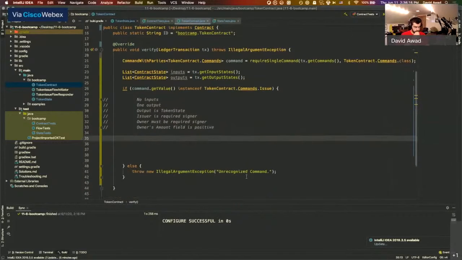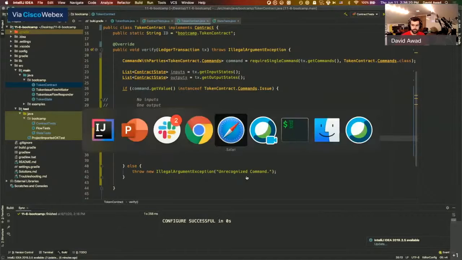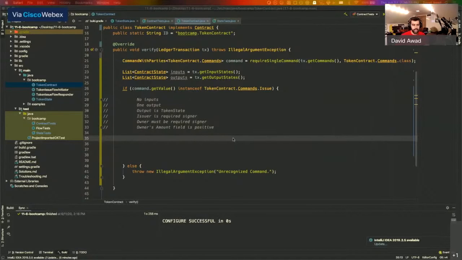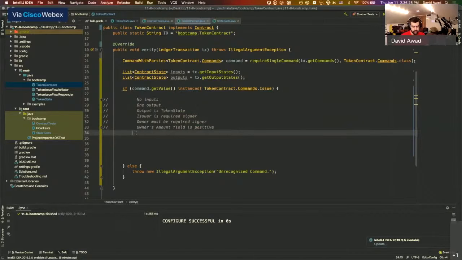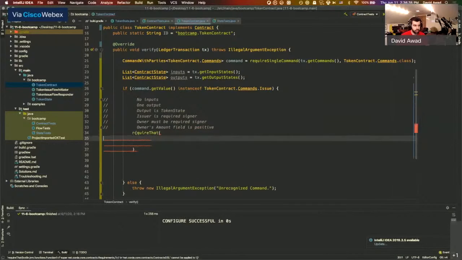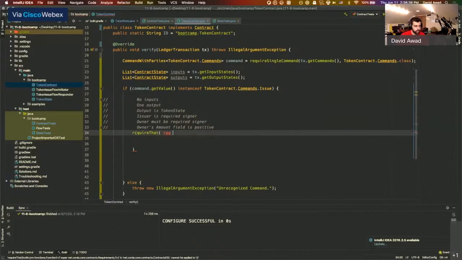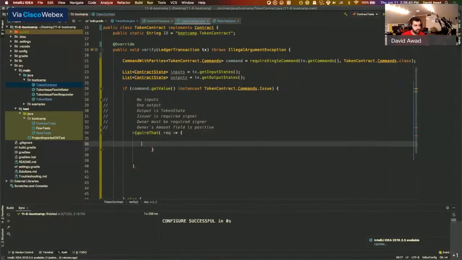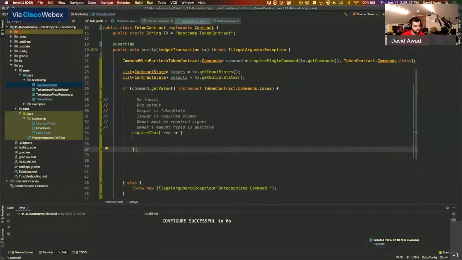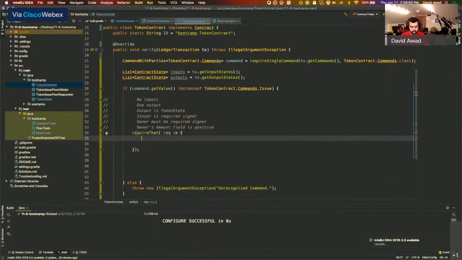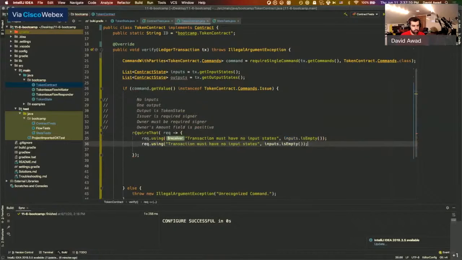So let's start with the easiest one, ensuring that there are no inputs to the transaction. So we are going to add a function here that is a require that, and it will do most of our stuff inside of here. So we will start with require that, and we'll use a quick bit of function magic here for those of you who like that. Fix my horrible indentation here. There we go. We're going to require that the transaction must have no input states. And of course, then we have to pass the actual conditional for this to be valid. And that will be, in this case, inputs dot is empty, right? Which makes sense. There's no inputs to the transaction.